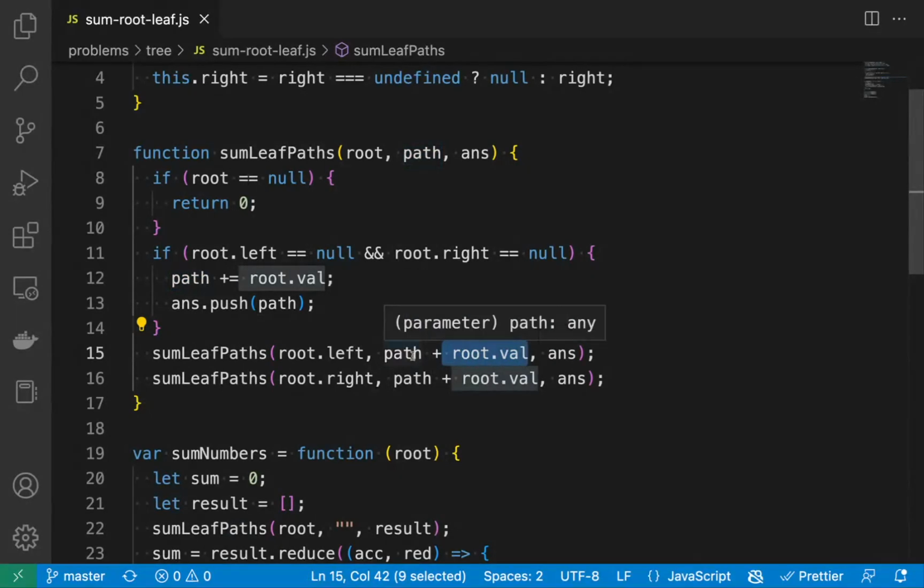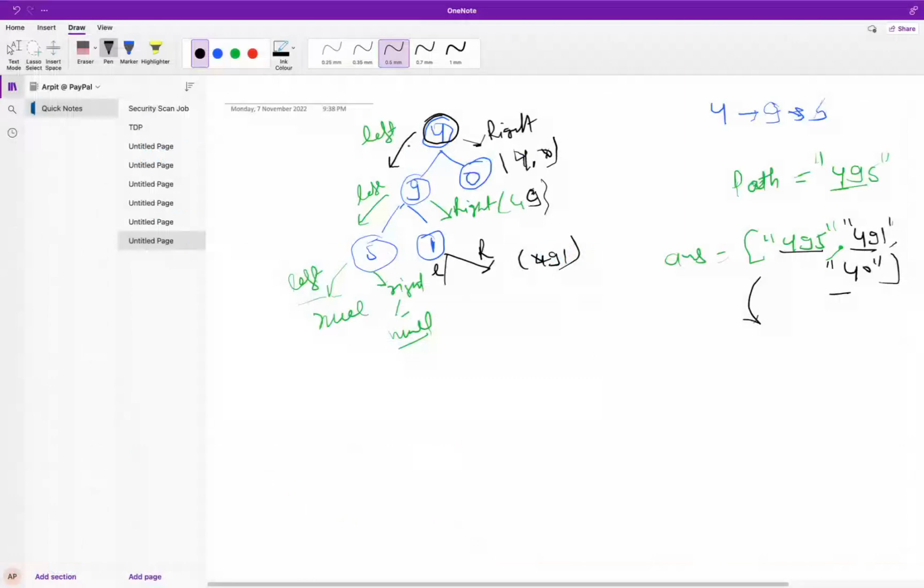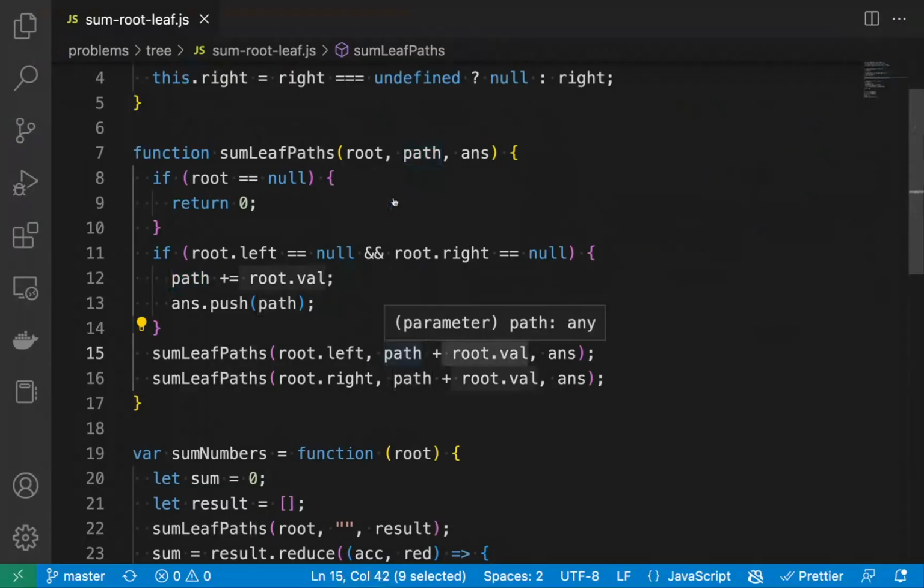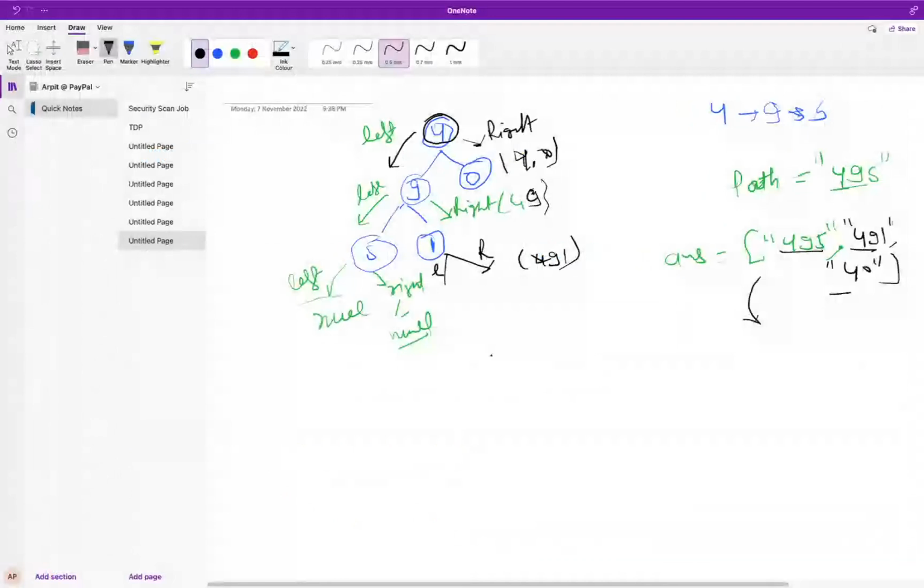Correct? So first time empty string plus 4, right? So here the path will be passed, 4 will come here, and the answer as an empty array, because that's what we are passing here. So here path will be an empty string and root.value will be 4. So empty string plus 4. That's what, guys. We're just traversing left. Once we reach the leaf node, push whatever path we have traversed into the answer. Same goes for the right side.